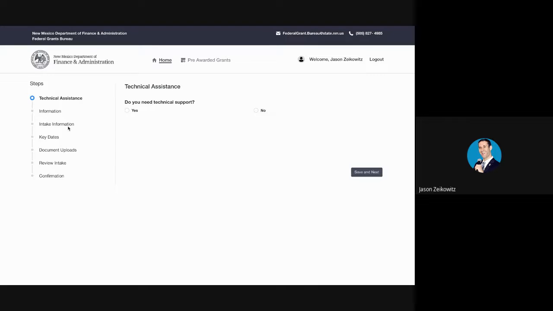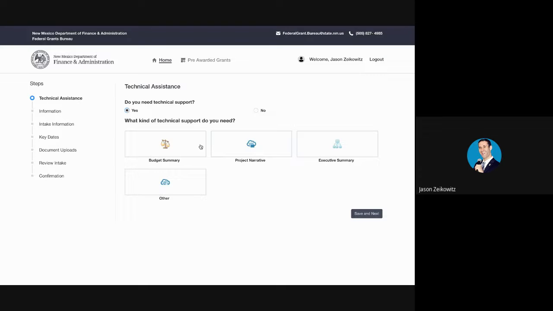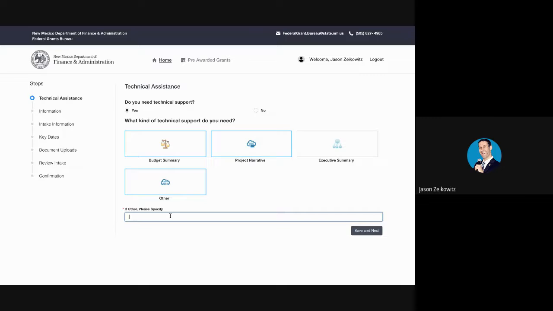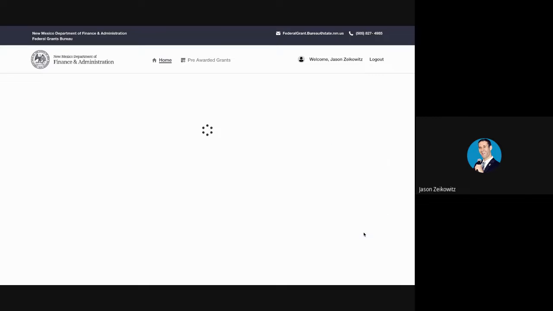And now I'm asked right over here all the steps. The first step is ask for technical assistance. If I say yes, then I'm asked what form of technical assistance. And this is multi-select, so I can select all that I want. If I select other, I'm asked what type of technical assistance. Save and next.